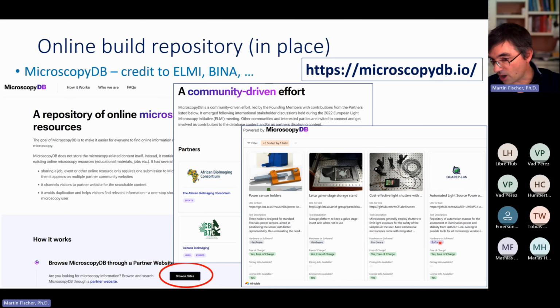There's hardware in there, software in there. There's not just microscopes, but tools, anything that's useful for microscopy, little sample holders, tools. And by the way, you'll see this light shutter little project that you will see later on in the talk by Matthias.